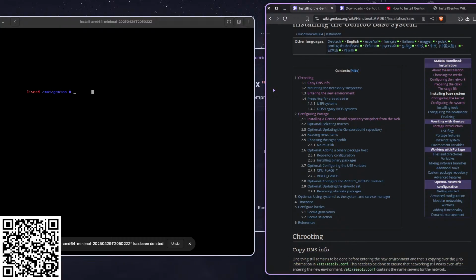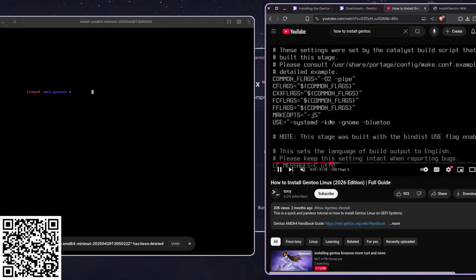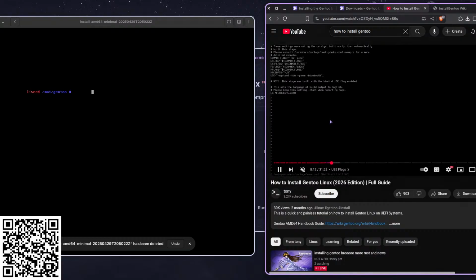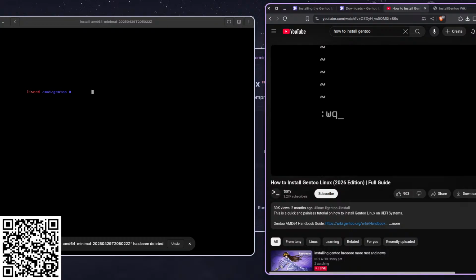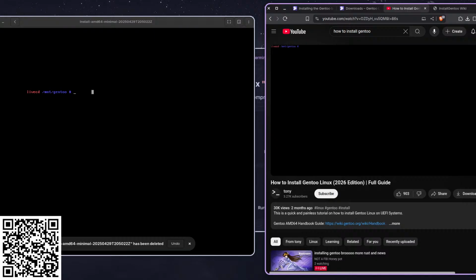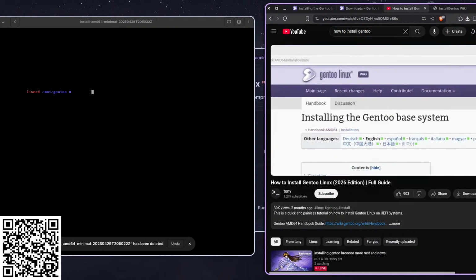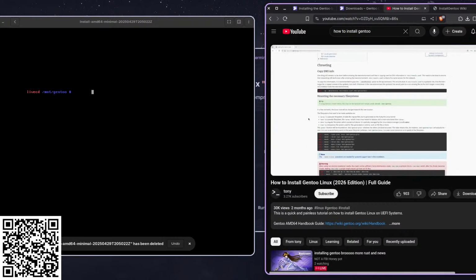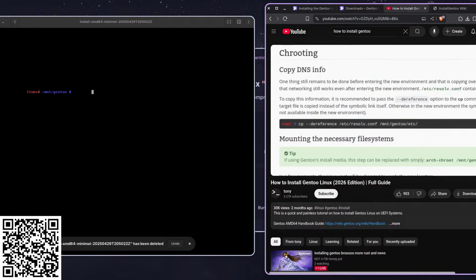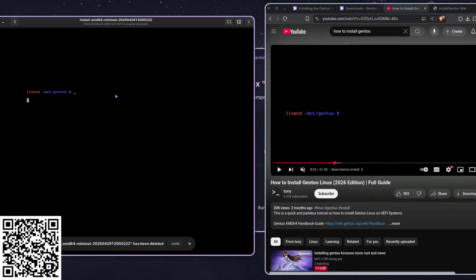Now, install the Gentoo base system. Chrooting. Copy DNS info. I'm just going to do a sanity check. So this person removes that. Have you quit? Vim user mentioned, guys. Installing the Gentoo base system. Okay, so I am going in the right direction.